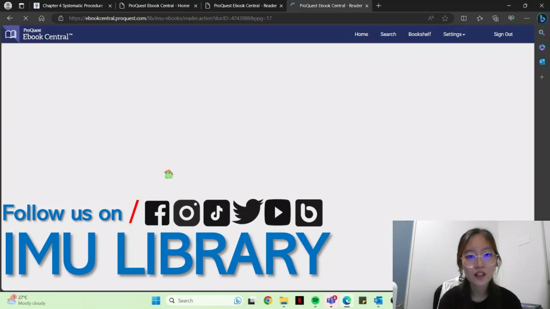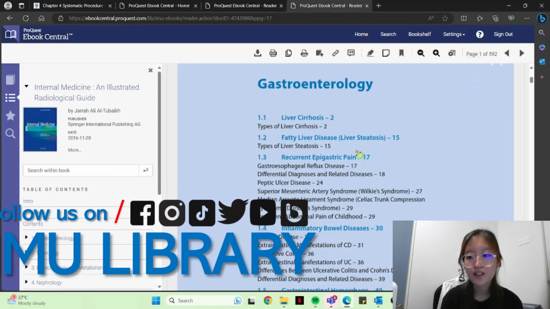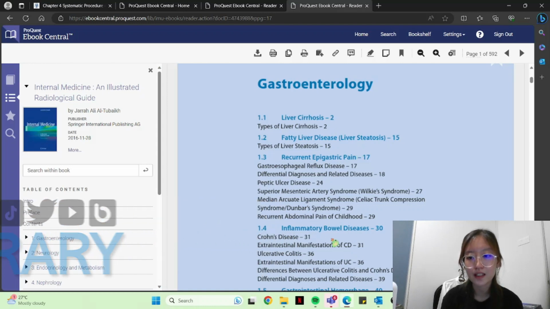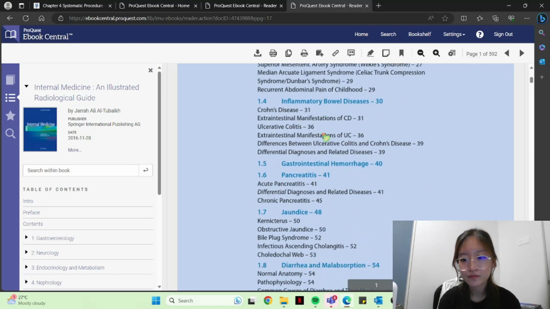Let's just quickly jump into one of the chapters. This is topic 1, gastroenterology. So at the beginning of this chapter, you'll be able to find a table of contents with the different diseases and conditions, which is very convenient and easy to navigate.